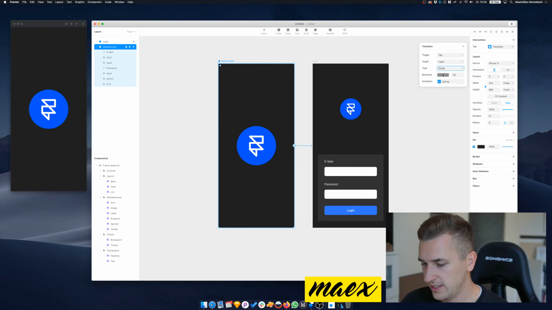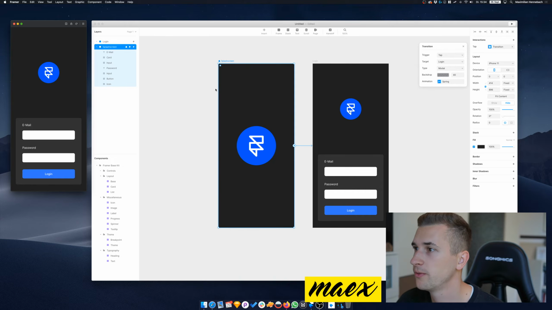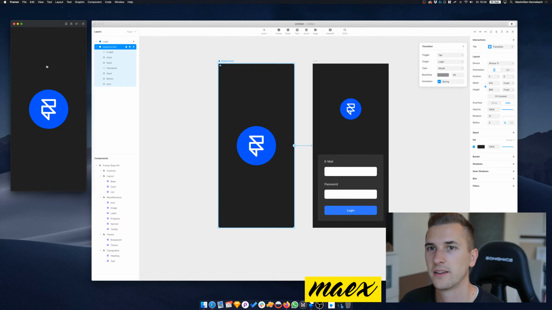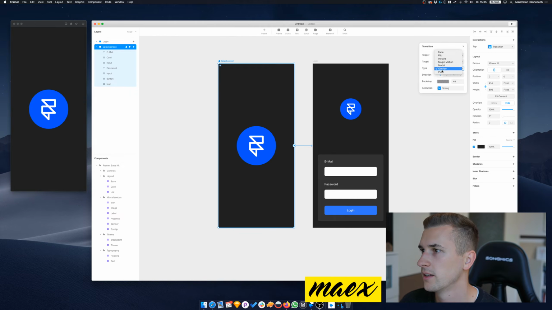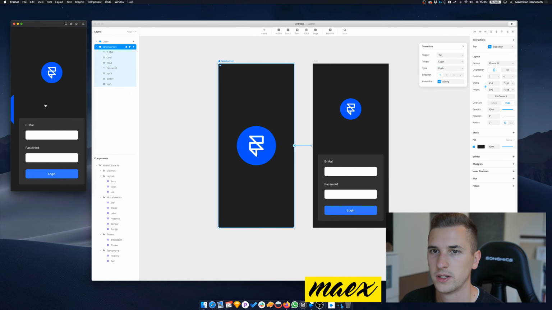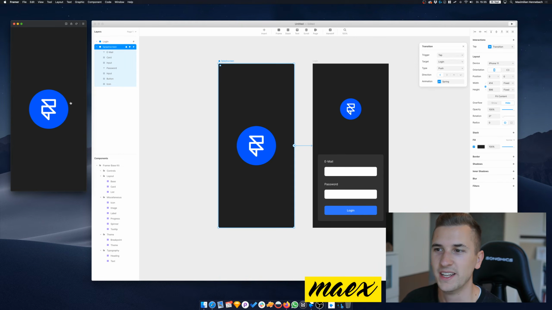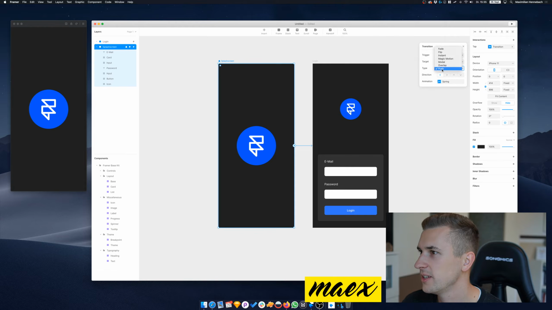Anyway, we have the modal. What is happening with the modal? Okay, it's popping in from the top. Beautiful. I really like that. Overlay. What is happening with overlay? Okay, it's sliding in from the right. And push. Whoa, whoa, whoa, what is happening in here? That's a bit crazy.